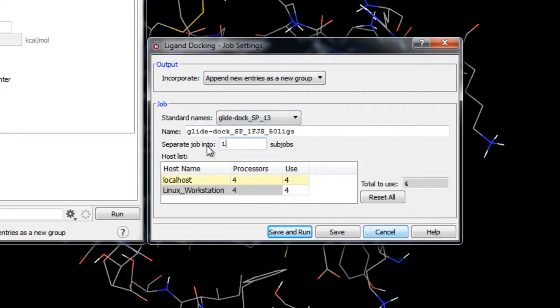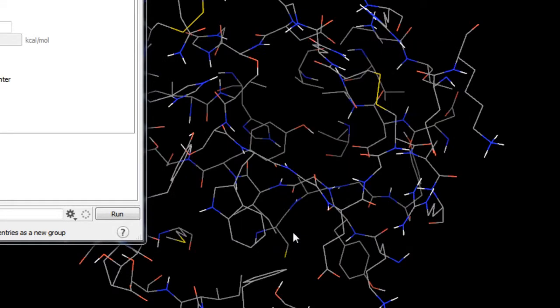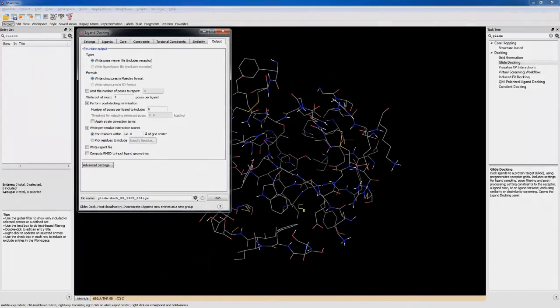In this case, we'll use 10 subjobs. Now, if there are 50 ligands to dock, then that means in each subjob, there will be 5 ligands being docked. And here we have 4 processors on the local host, so we'll use all 4 of them. So in this case, the 10 subjobs will be distributed over the 4 processors. When ready, we'll click Save and Run. The job should only take a couple of minutes.